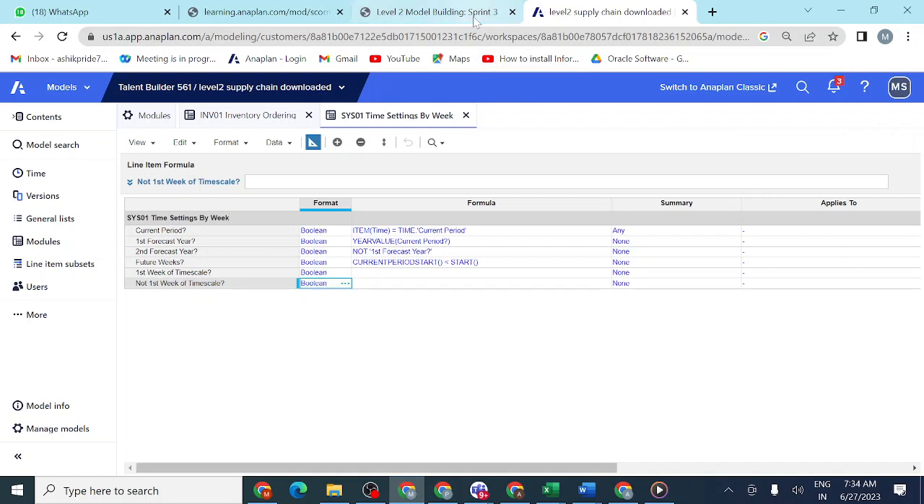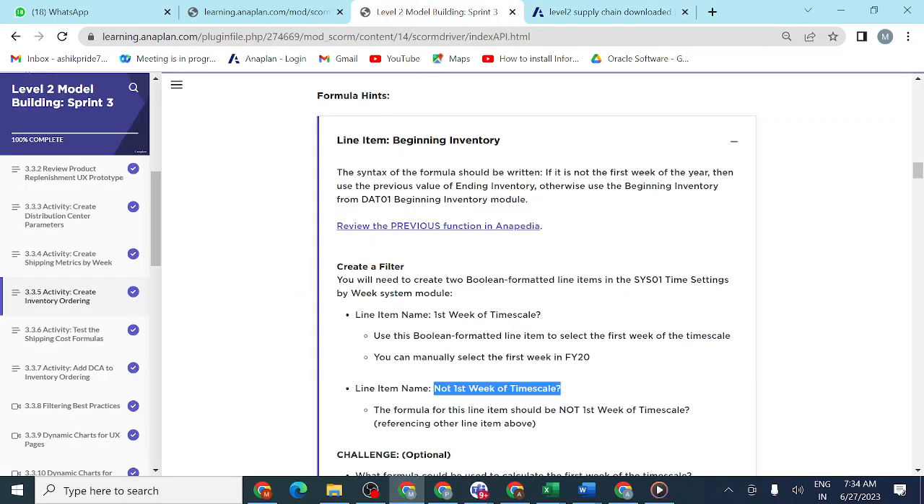So next, what they are asking, we should follow these rules. Use this boolean formatted line item to select the first week of the time scale. So you can manually select the first week in financial year 2020. So what should you do?